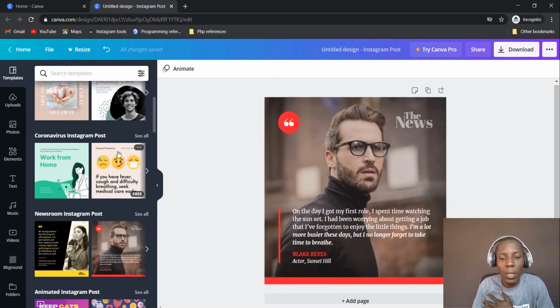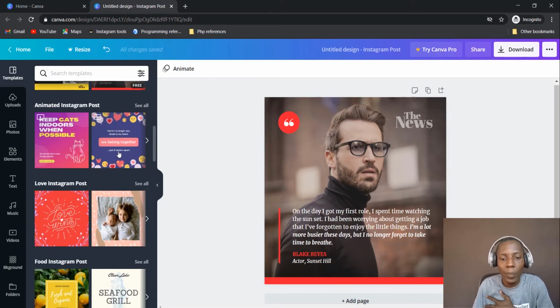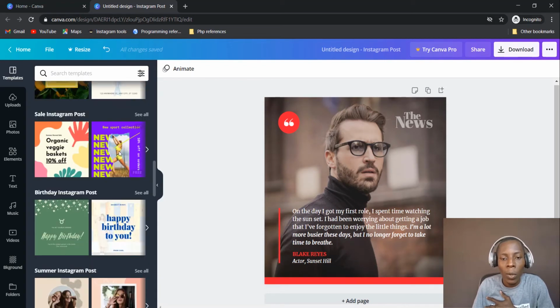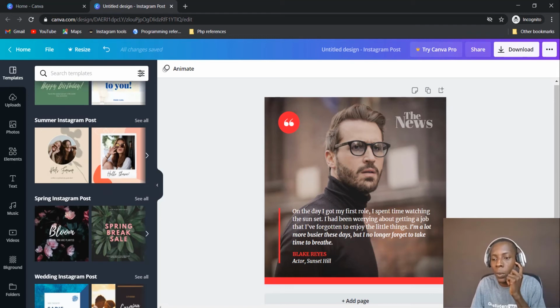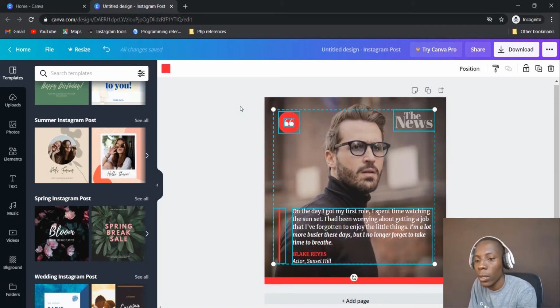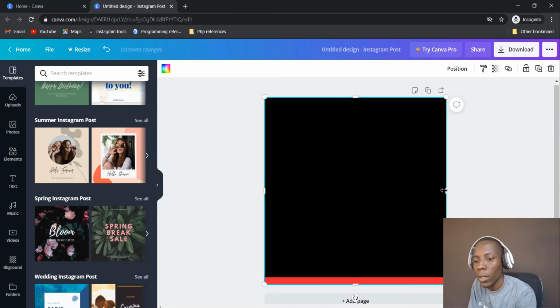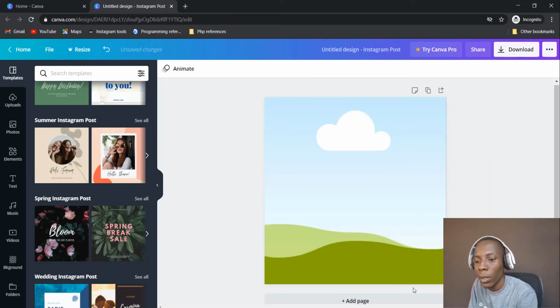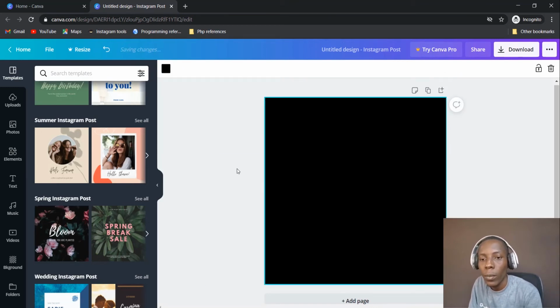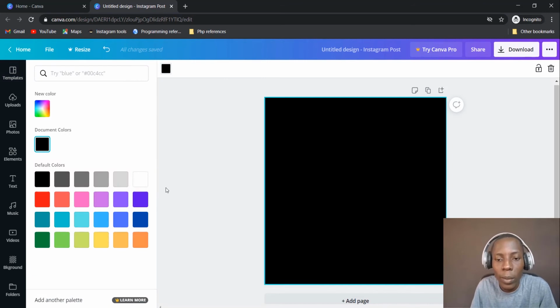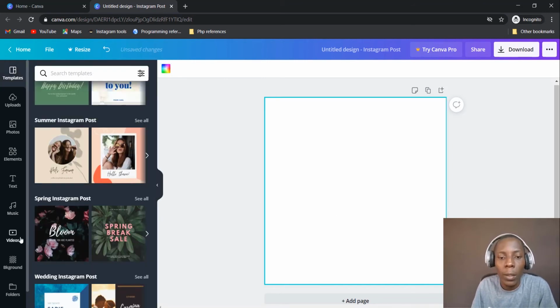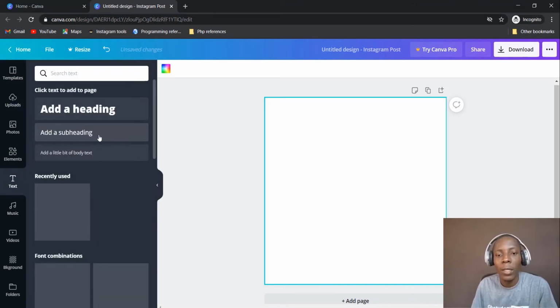Let's go ahead and choose a different design and see. Or we should try and create our own. All right, so let's just delete everything. I want to delete everything and start from scratch. Okay, let's use a white background. All right, so for instance, let's start with text.